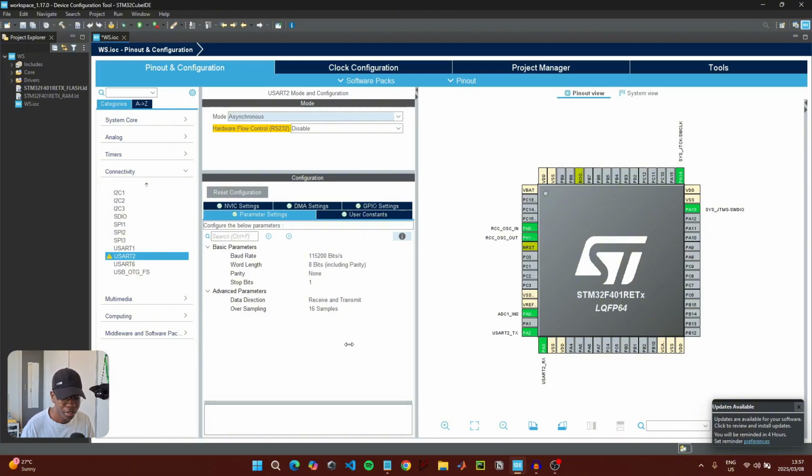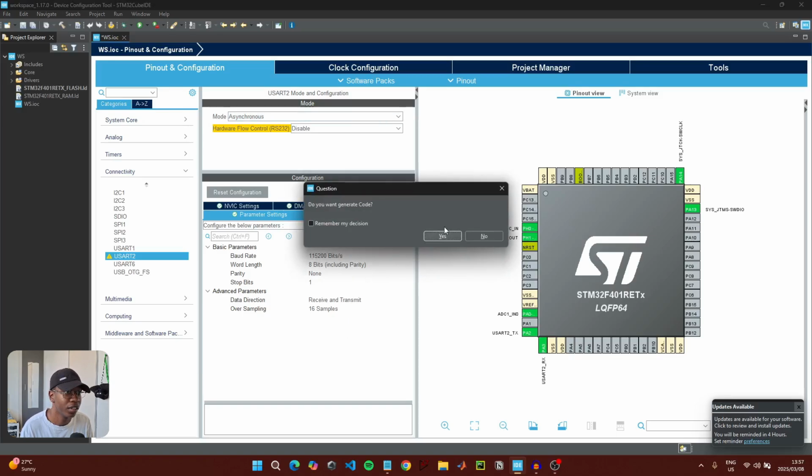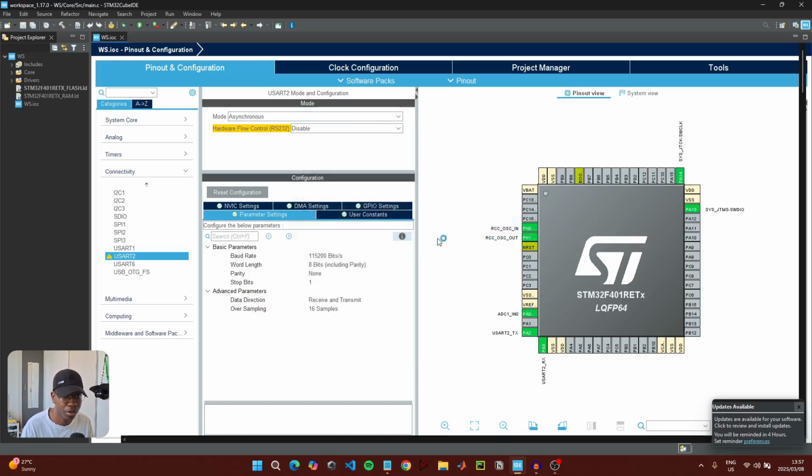When you're done setting up everything, press Ctrl and S to save and then click yes to generate the new code and yes to switch to the new perspective.